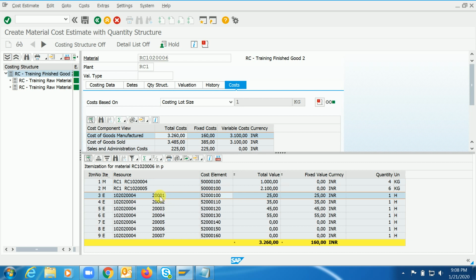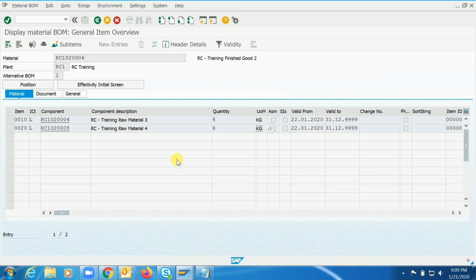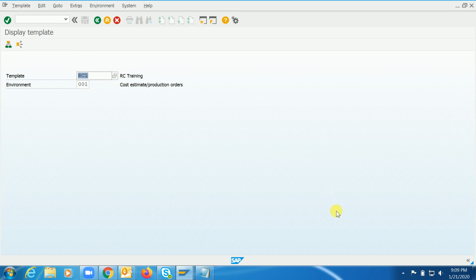These are the internal activities, I mean activity types. From where is the system capturing these? For the first 2 line items, the system is capturing from the bill of material. What about these 7 line items? These 7 line items are coming from the template allocation. Let me show you the template allocation. CPT3 is the T code to check the template allocation.